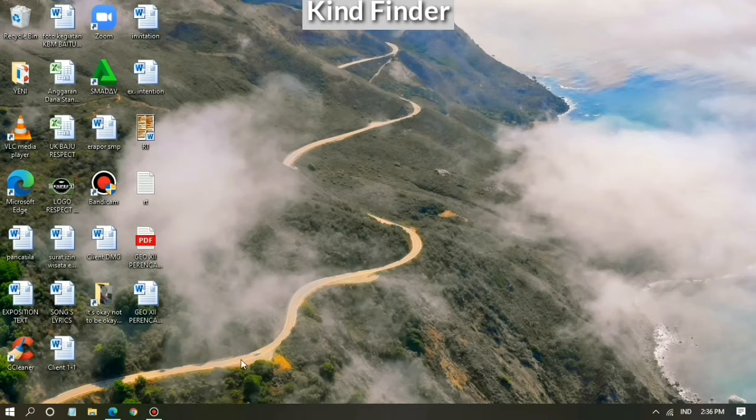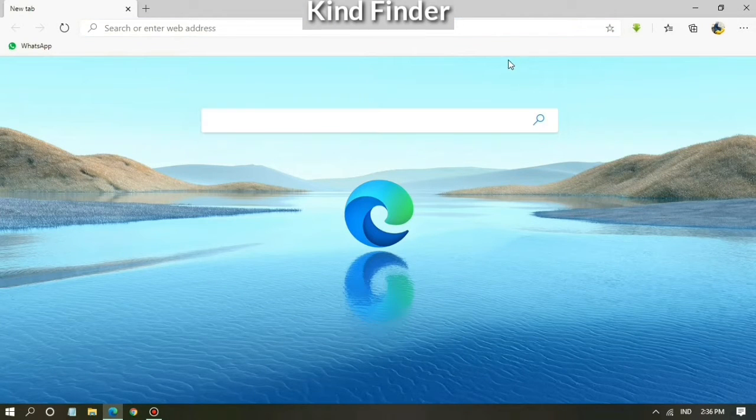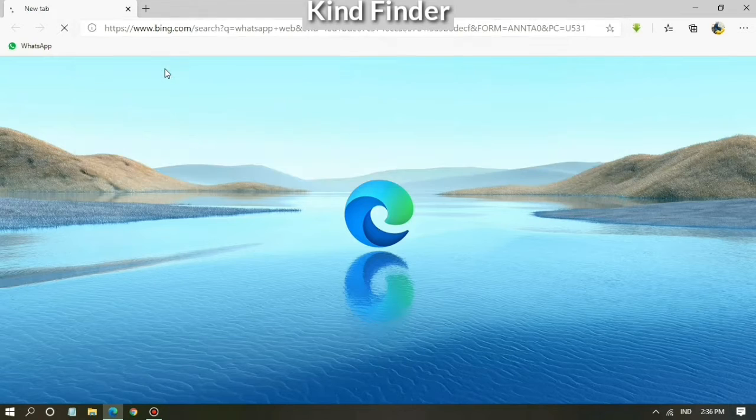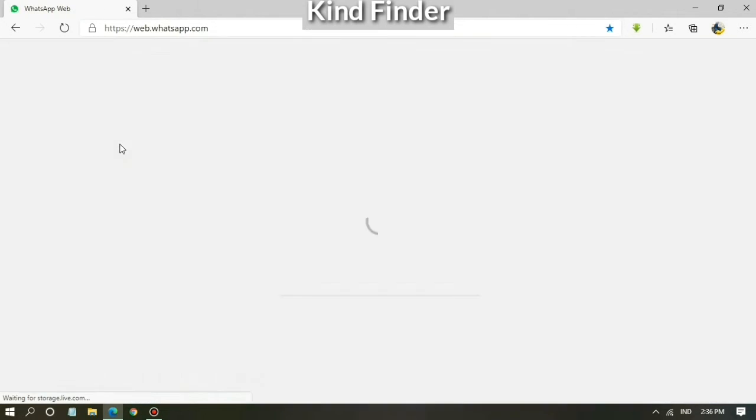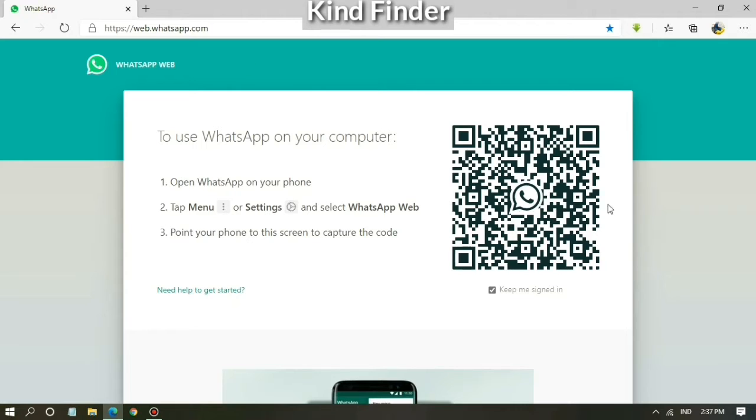Now let's get started. First of all, of course, you have to log in to your WhatsApp using your PC. So you can search on your browser for WhatsApp Web, tap on WhatsApp Web and scan the barcode, and after that you will be logged in to your WhatsApp.